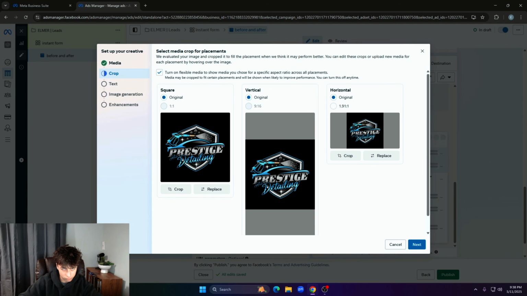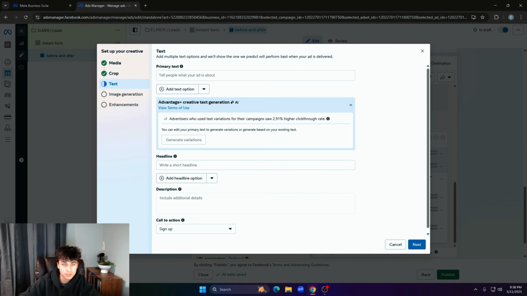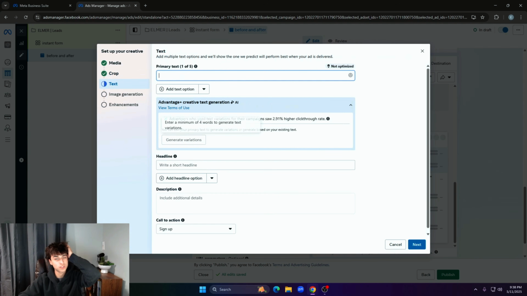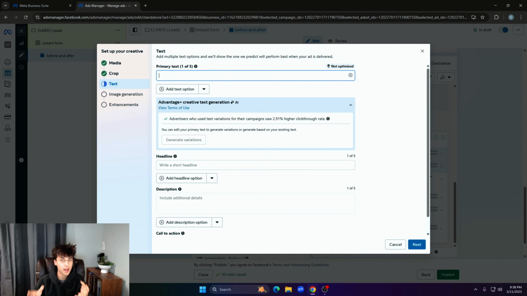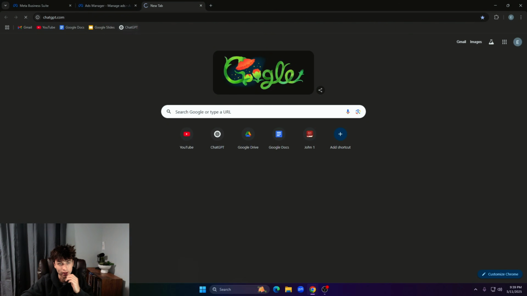I would turn off flexible media, and you have three options here: the square, the vertical, and the horizontal. These are all pretty much locked in right now, so don't have to worry about anything. But really, you want to go for the format that it's asking you to do. Once you have it in here, click on next, and then the primary text, the headline, and the description. These are all three different things. This is where AI is going to help you, okay? Literally go into ChatGPT and tell it to give you a primary text, a headline, and a description, okay? So I'm going to do that right now.